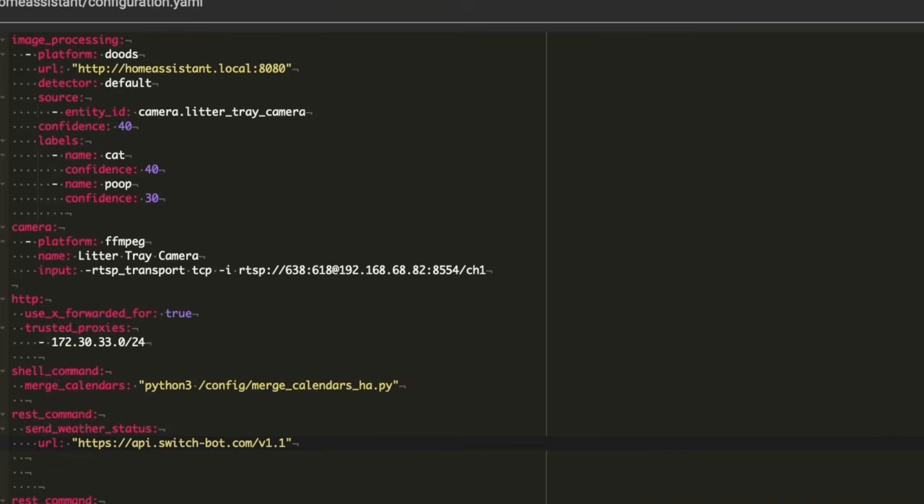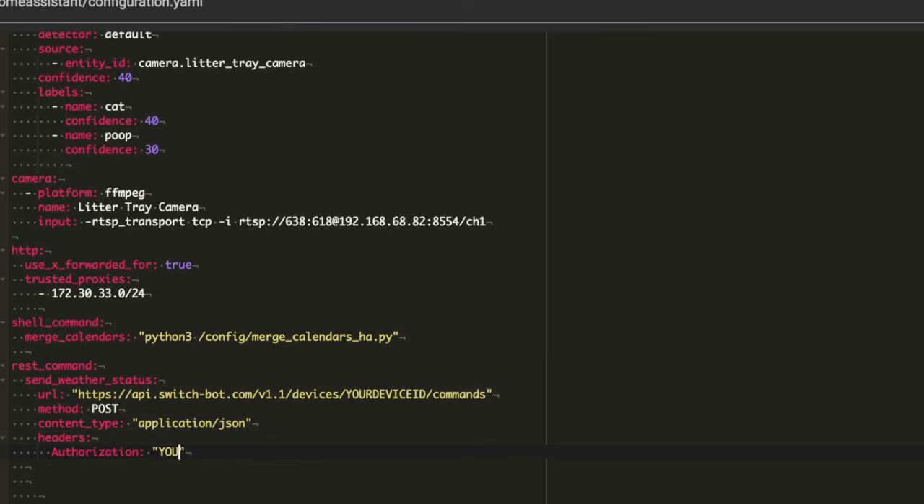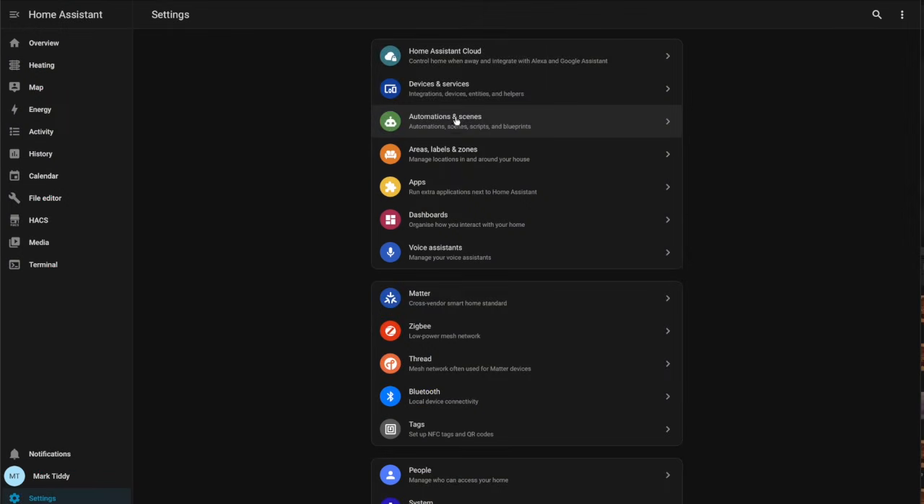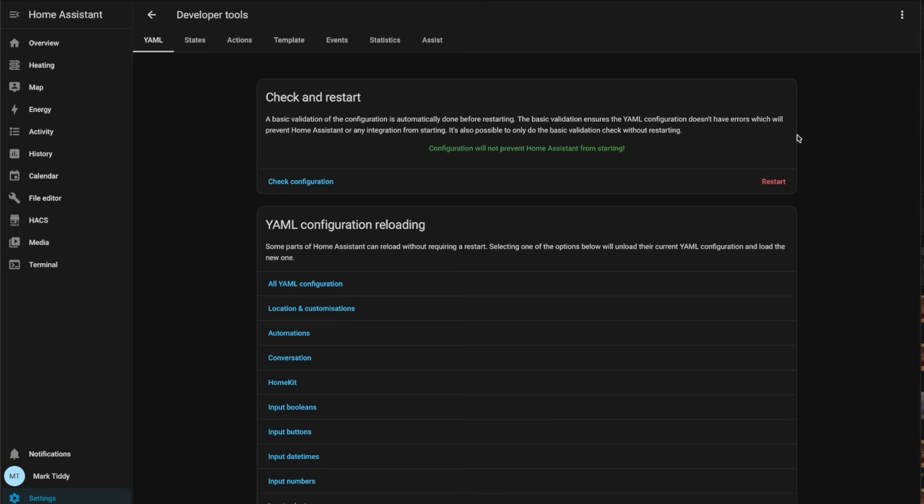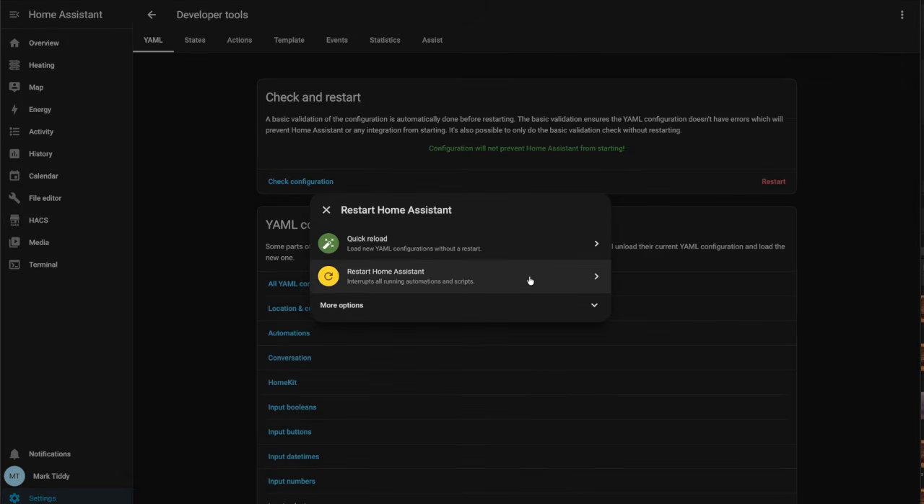And basically what it needs is this URL, but replace the device ID with your device ID. It needs a method of post. It needs a content type of application/JSON. It needs headers containing that authorization token and a payload that looks like this. Like I say, I will link the boilerplate below. Now save it, and then you want to restart Home Assistant properly by going into Settings, Developer Tools, check your configuration, and if all is good, you can restart. Not the quick one, the full one.